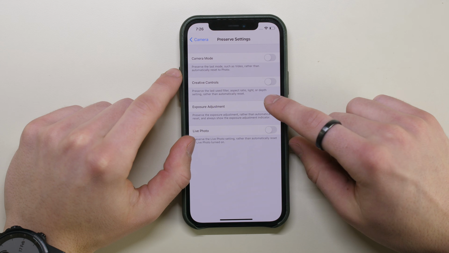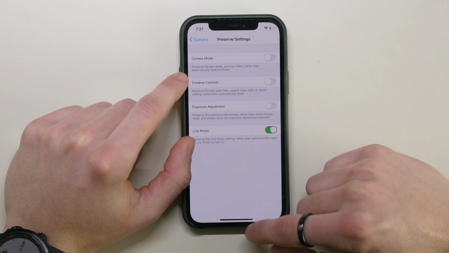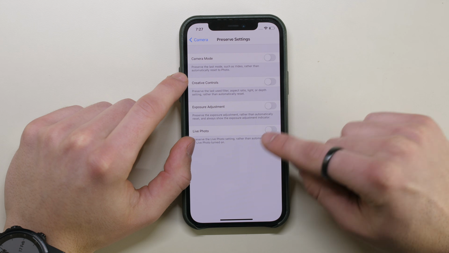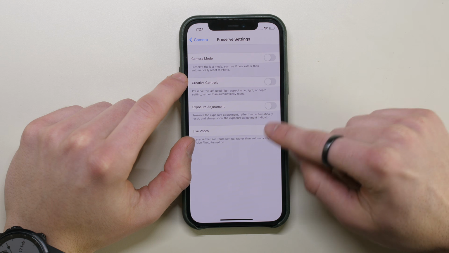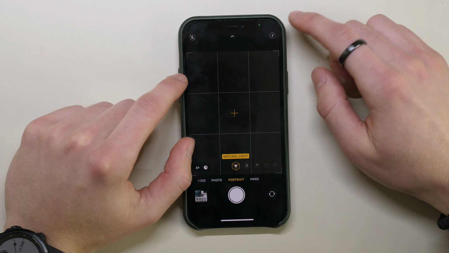It'll keep those. And then exposure, and then live photo. It'll keep live photo wherever you last had it on. So by default, it'll automatically reset to turn it on, but you can also turn the setting on if you want it to remember what you had last time, if you had it turned on or off.